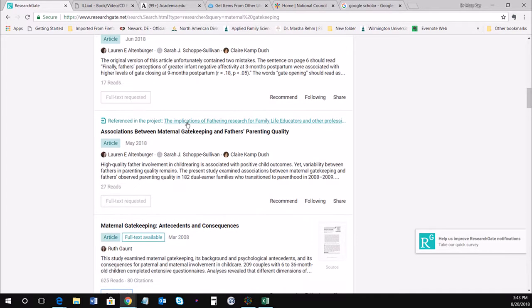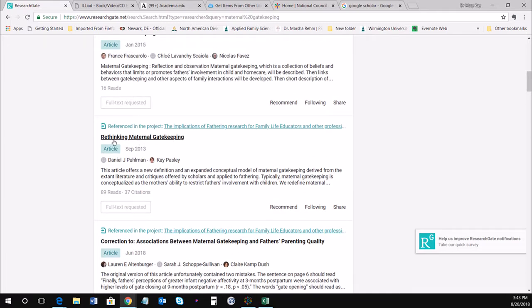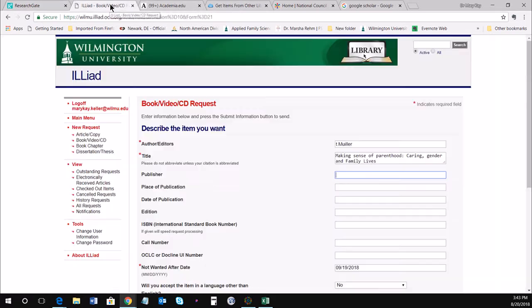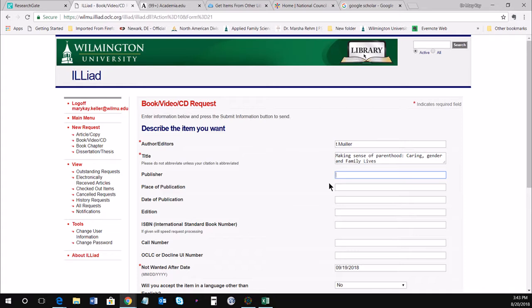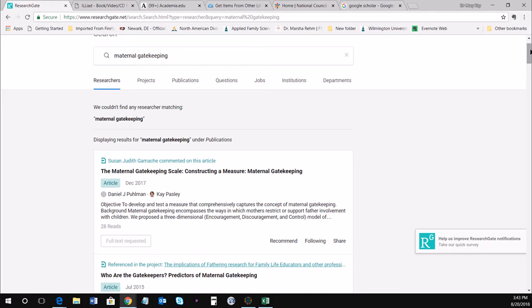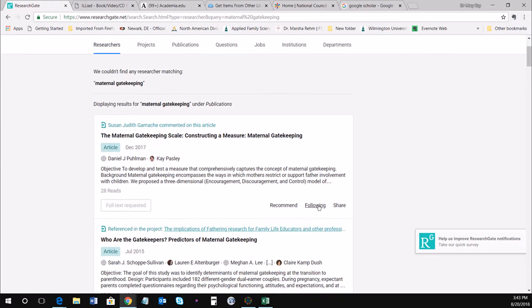What you can also do is, if you don't want to wait for the article, see, you can have all of their information, who did it, so on and so forth. So you can also go over to Iliad and put in as much information as you possibly can, and the Wilmington University Library will grab that article for you. The other great thing about ResearchGate is you can follow people. You saw me hit the following right here. So people, like for instance, I actually know Dr. Kay Paisley. She was the program chair at Florida State University in the Department of Family and Child Sciences, and so I'm following her.